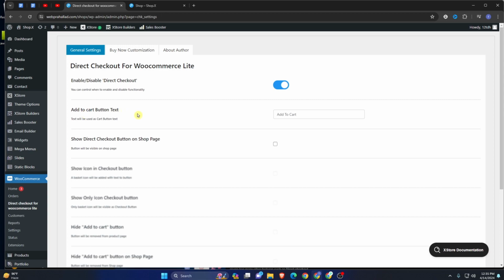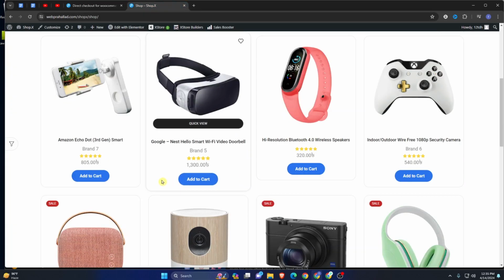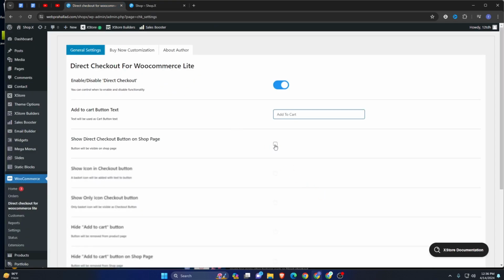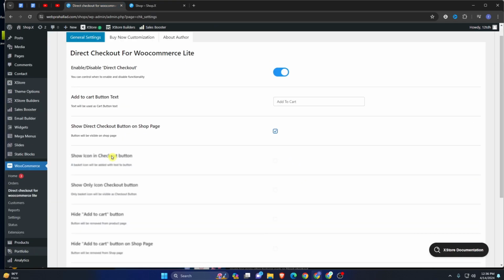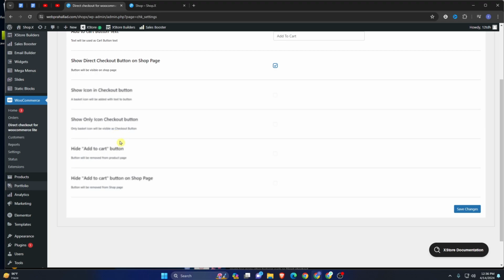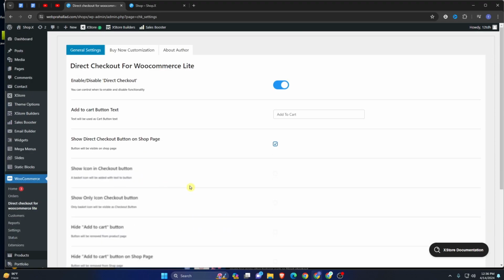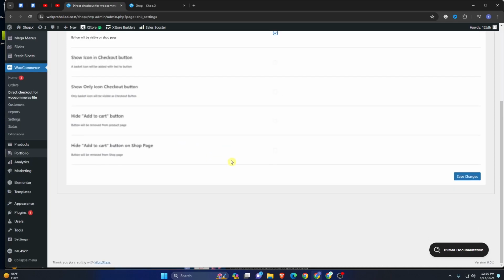And for the add to cart button text, you can change it from here. Then there is the option to show the direct checkout button on the shop page, so let's enable this. Okay, the other options are disabled, because we would need a paid plan to enable them. The free plan is enough for us. So let's click on save changes.